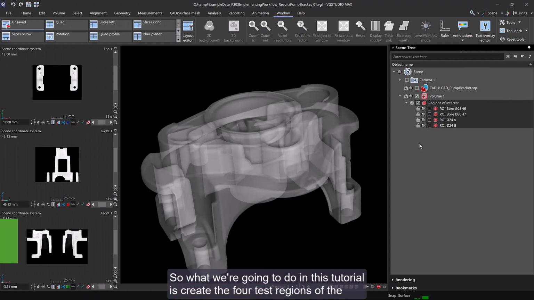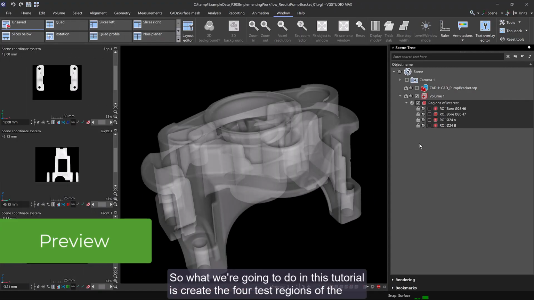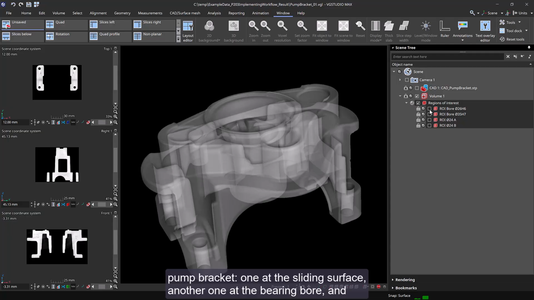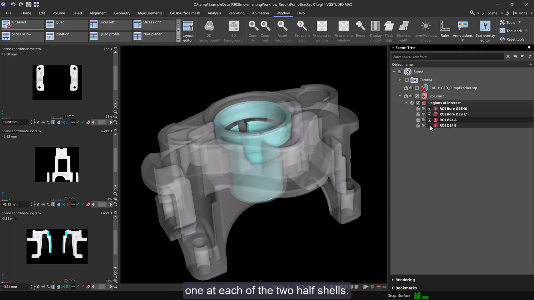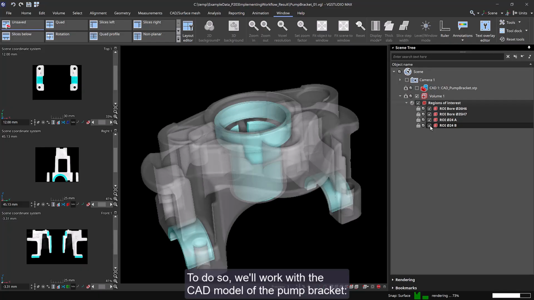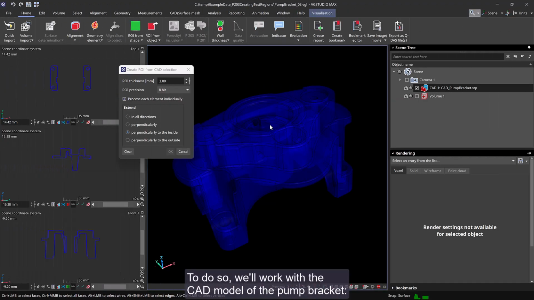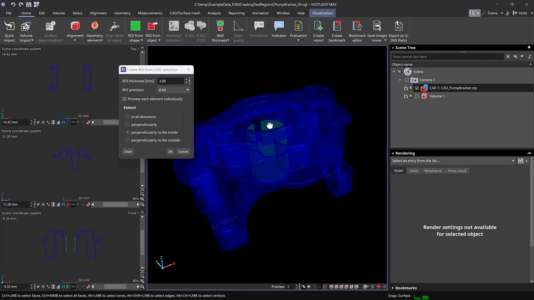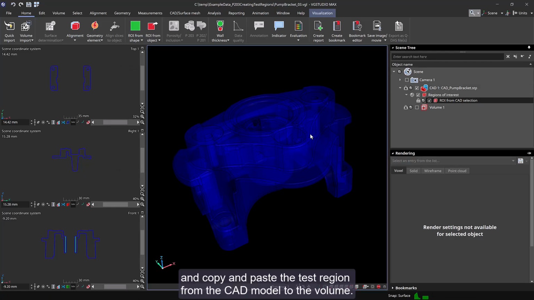So what we're going to do in this tutorial is create the 4 test regions of the pump bracket. One at the sliding surface, another one at the bearing bore, and one at each of the 2 half shells. To do so, we'll work with the CAD model of the pump bracket. We'll select the region we're interested in, specify a thickness for testing, and copy and paste the test region from the CAD model to the volume.